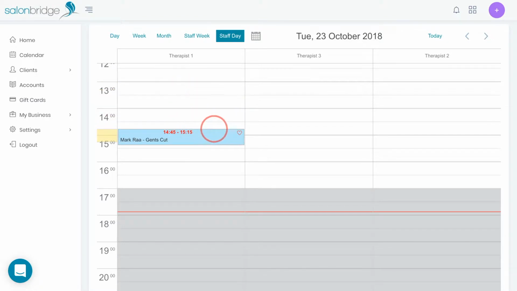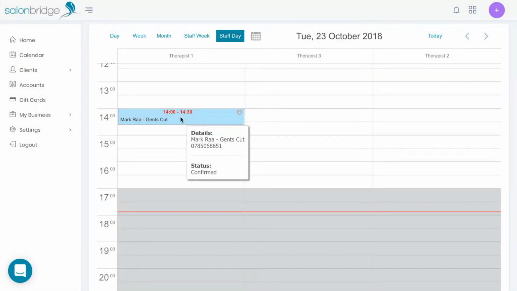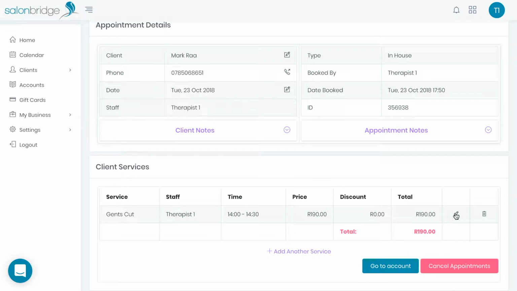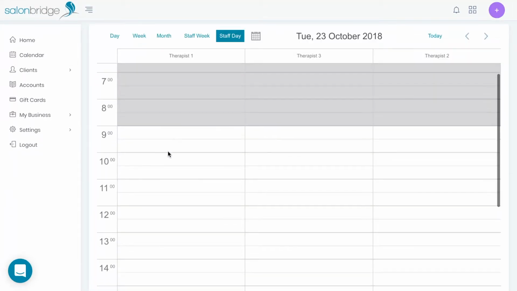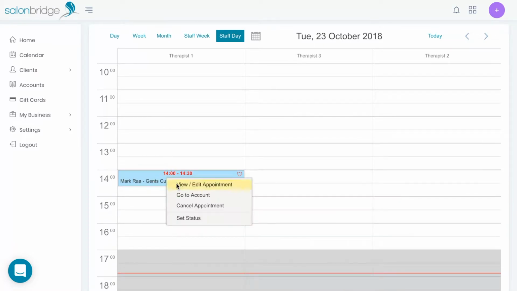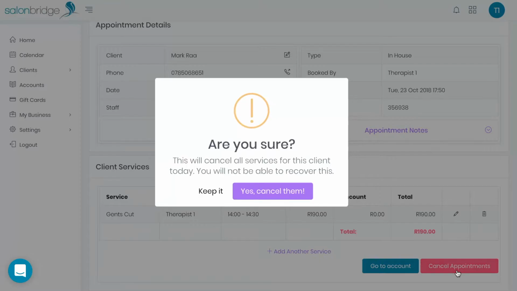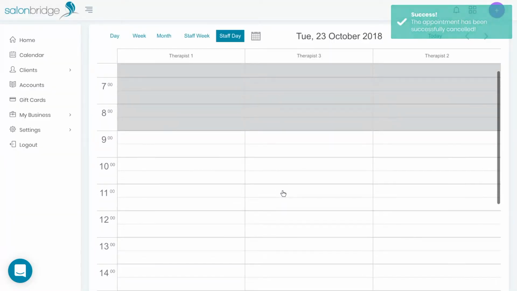You can also do so by moving it to a different therapist or even a different day. Another way to do this is by clicking on the appointment and changing the date manually over here, or changing the time per service over here. To cancel the booking, either right-click on the booking and click on Cancel Appointment, or click on the appointment and click on Cancel Appointments. This will cancel the appointment and take you back to the calendar screen.